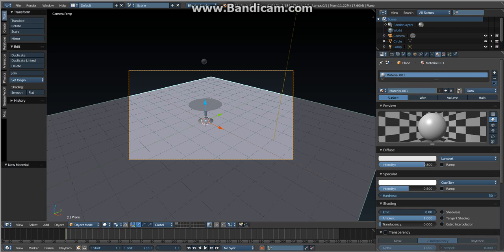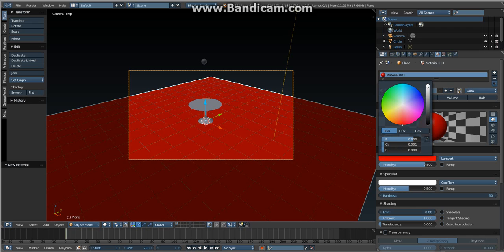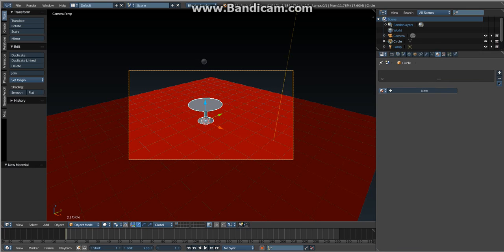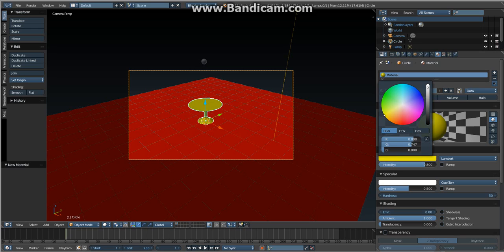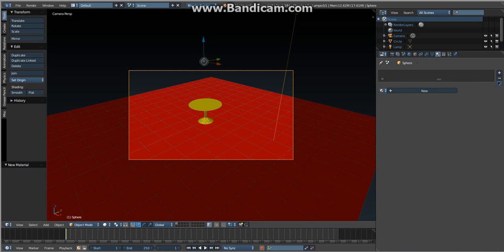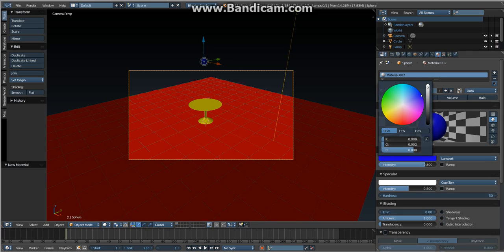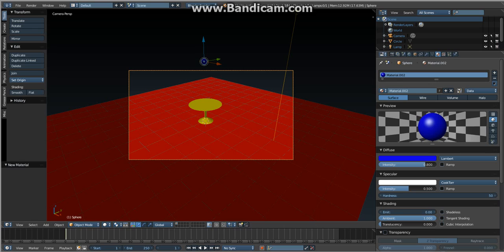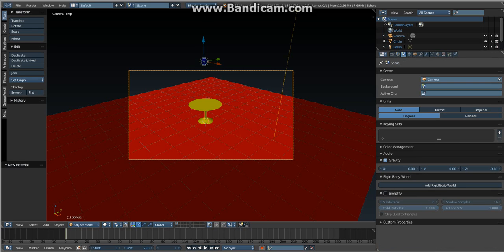We need to now change the colors. Definitely don't want to be stuck with all that dullness. Let's make it red. Let's go over here, original color. Let's make it yellow. And we'll take this and make it blue. Three primaries, huh? Okay, next thing we want to do is add a rigid body world.